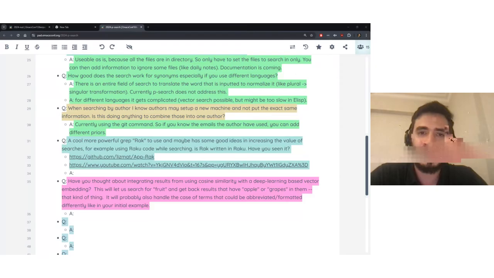Let's see. A cool, powerful grep that may have some good ideas, increasing the value of searches. Record code while searching. Okay, so that's interesting. I'll have to look into this tool. I haven't seen that. I do keep my eyes out for these kinds of things.